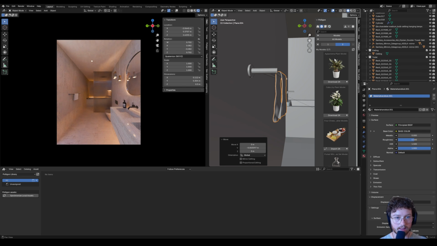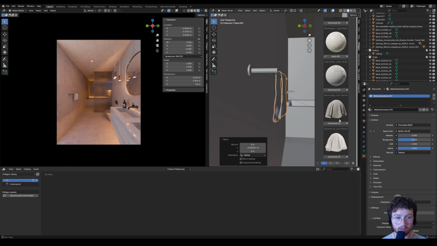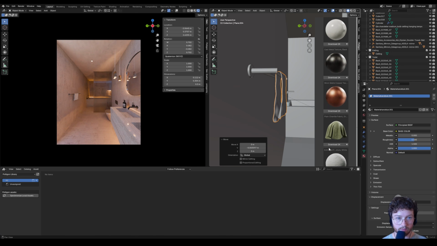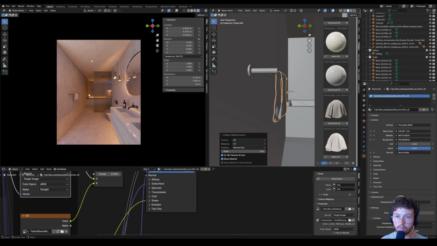Nice. And then I think I have a few materials for like a cloth material. So let's just have a quick squiz through, like maybe find a fabric. Maybe this one. I think that's looking quite nice. I think I will actually leave it here for this episode.